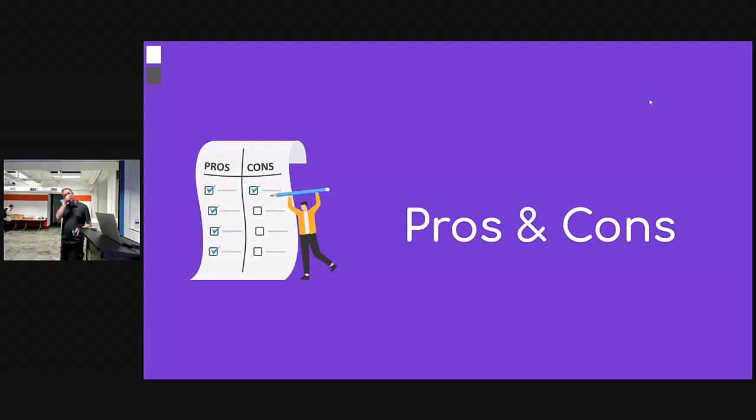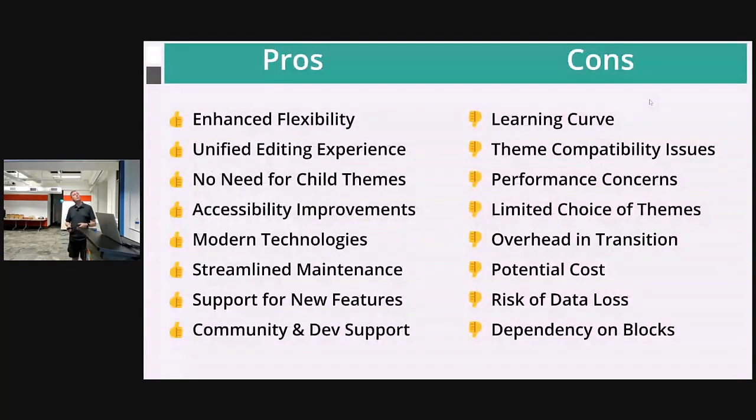That's the final slide. So some pros, enhanced flexibility. That's basically coming because you're using blocks for everything now. So once you get used to block, everything's a block. So it's good. So that goes with unified editing experience. You're just managing blocks all the time. You don't need to switch between big editors and stuff.